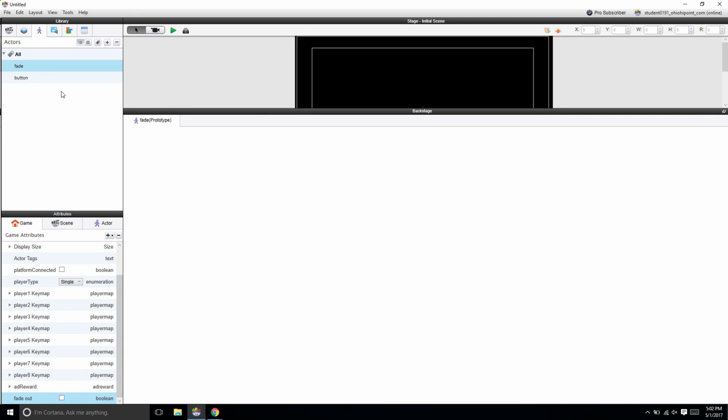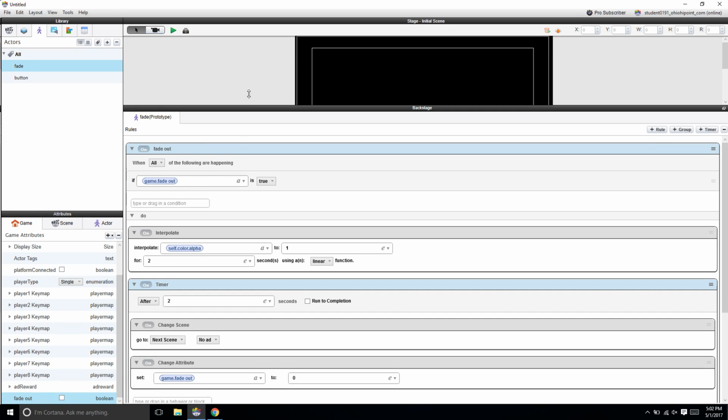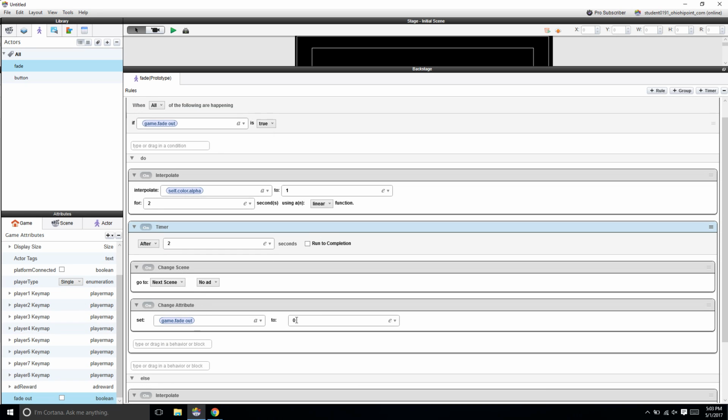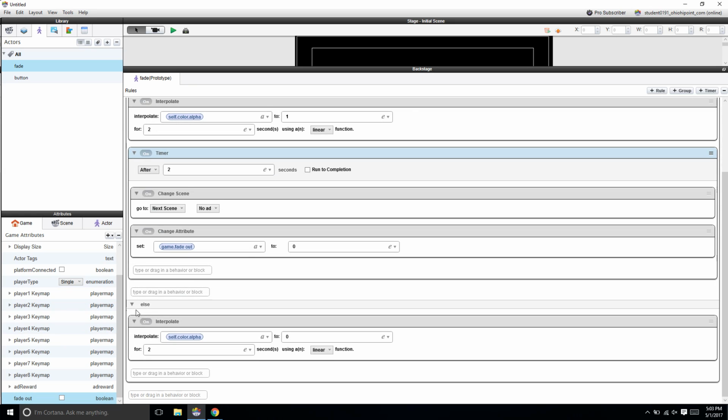So if I go back to fade, let's look at some of the coding in fade. It just says, if it's true, interpolate self color alpha to 1 for 2 seconds. What this will do is, if it's true, it'll fade it to black. Then after 2 seconds, I tell this thing to go to the next scene, and I tell it to set fade out to false. And if fade out is false, let's look at what the else statement says here. It says the opposite: interpolate self color alpha to 0 for 2 seconds.